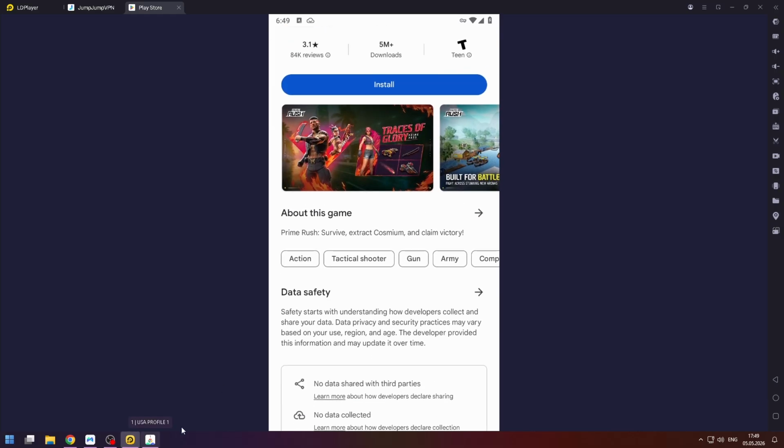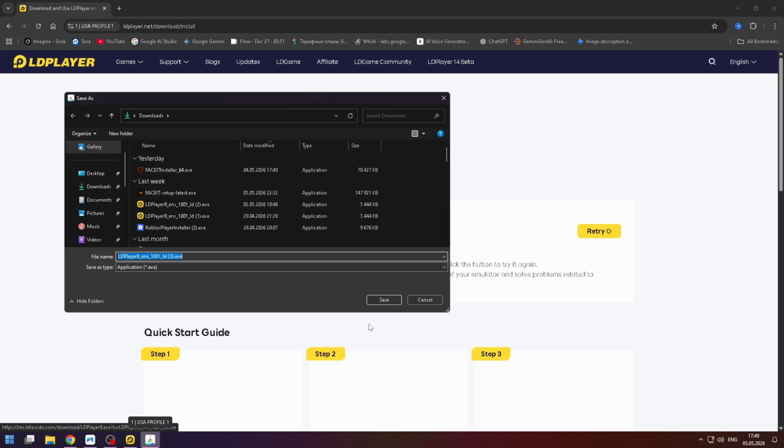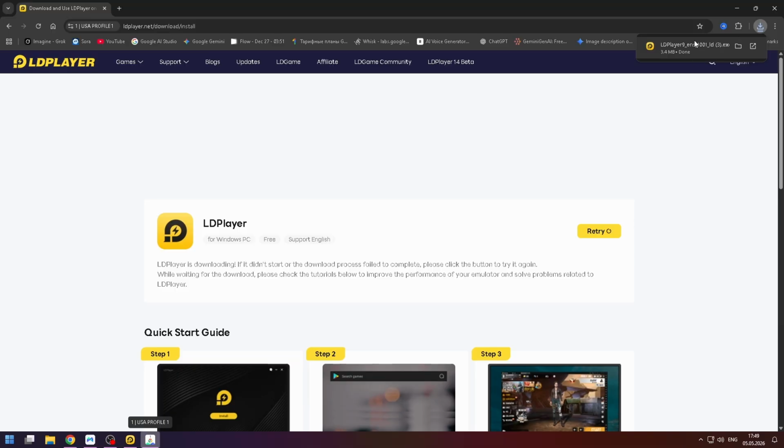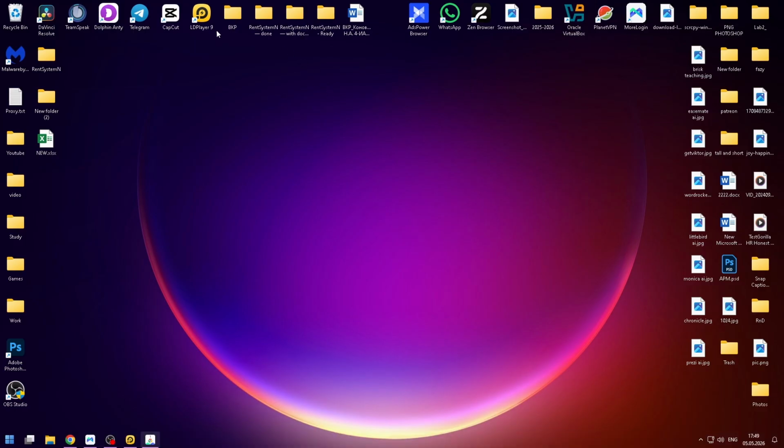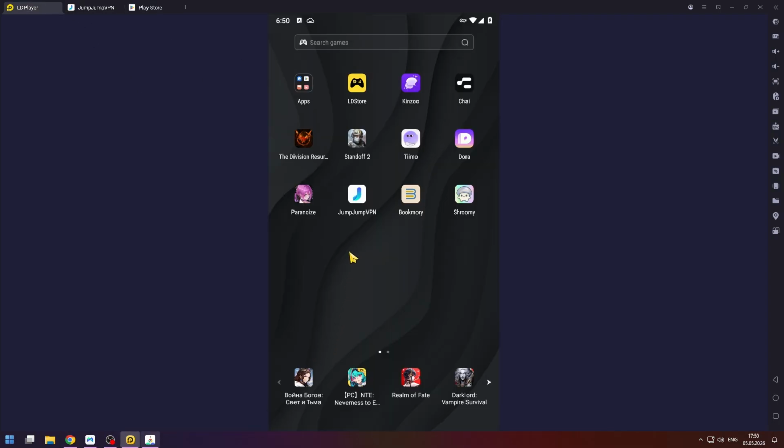So just install it, click on this button, save it, and of course run the installer. And after that, on your screen you will find this icon. Double click on it and then this window will appear. After the installation you can start using this application.